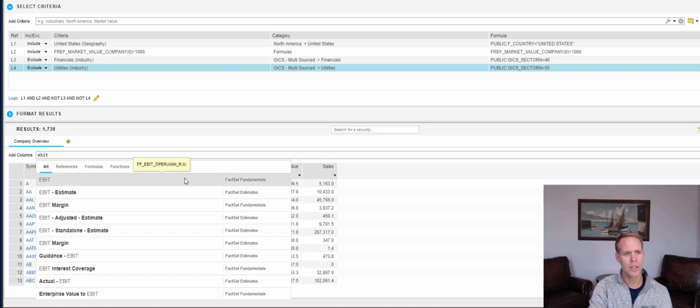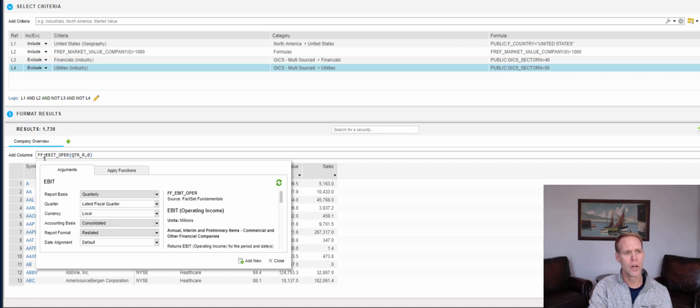When I type that in, you see that it gives me EBIT, and it's in the FactSet fundamentals database. So when I select that, you'll see that the code that's returned is FF_EBIT_OPER. The FF stands for the FactSet fundamentals database. The easy way to think about this is that if you're looking at data that's being pulled off of one of the 3 financial statements, it's going to be in their fundamentals database. Whereas if you're looking at forecasted information that may come from sell-side research reports, that's going to be estimate data. So the code there will be FE for FactSet estimates.